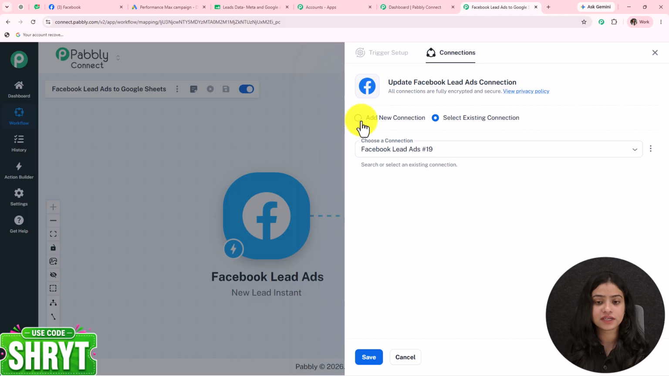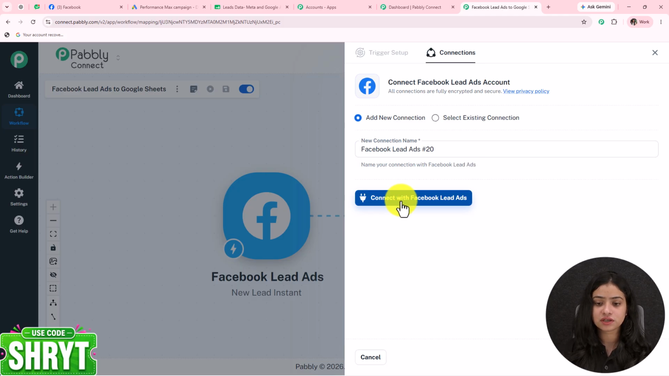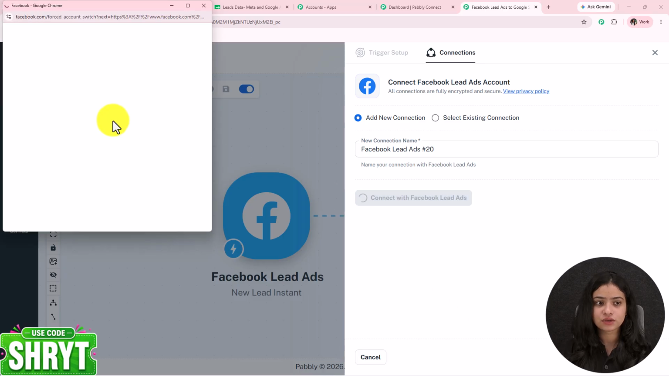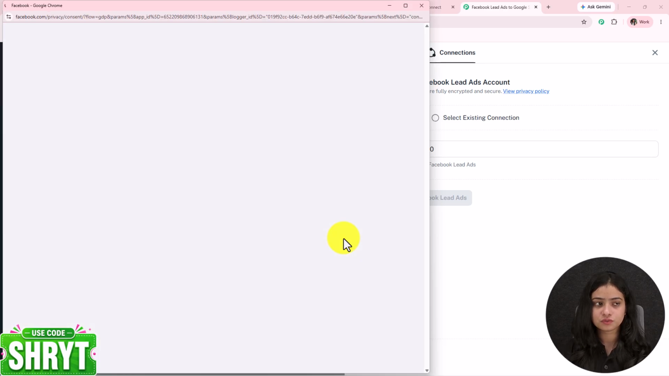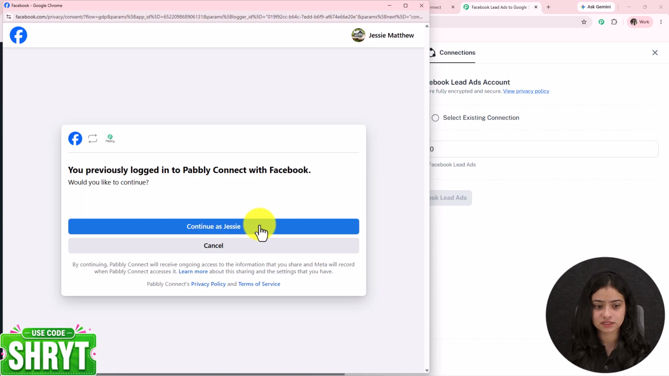But if you are creating for the first time, if you have a new connection, you can click on add new connection, connect with Facebook lead ads, and quickly you can select your account. If you're already logged in, you can see the account directly over here. It will be visible to you. When you click on continue, your connection will become successful.